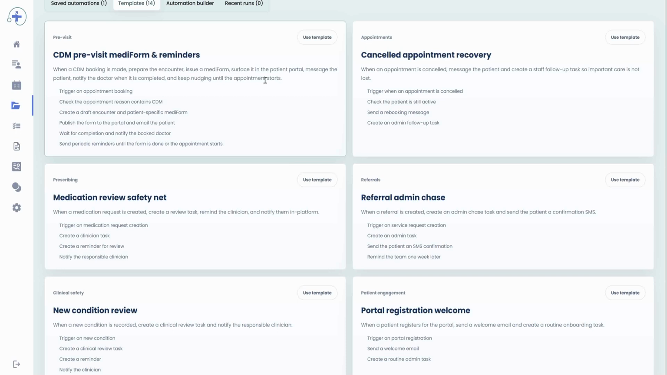We have other automations that might look at if an appointment was cancelled. So when the appointment was cancelled, you check if the patient is still active in your system, you send them a rebooking message, and then create a task for a member of your administration team to follow up that patient. So other things might be if there was a no-show for an appointment, or we have an automation here for medication review, or if someone is given a new diagnosis.